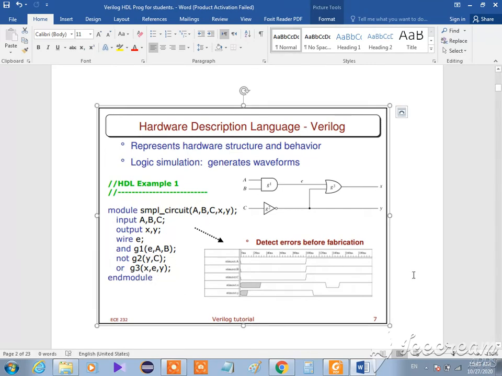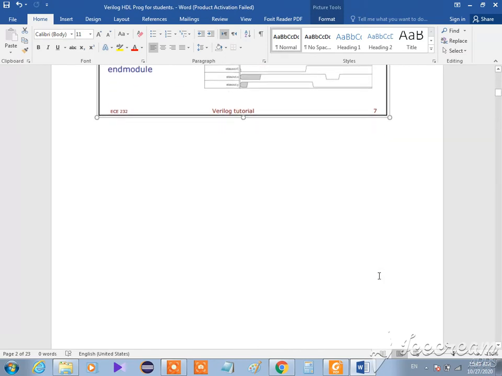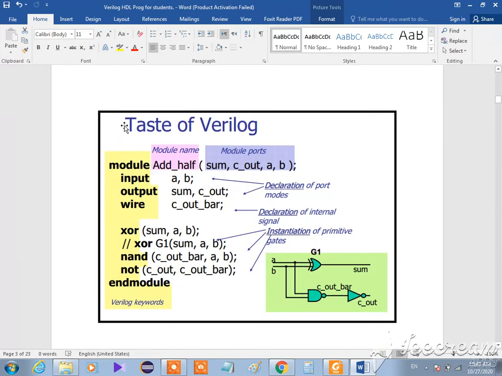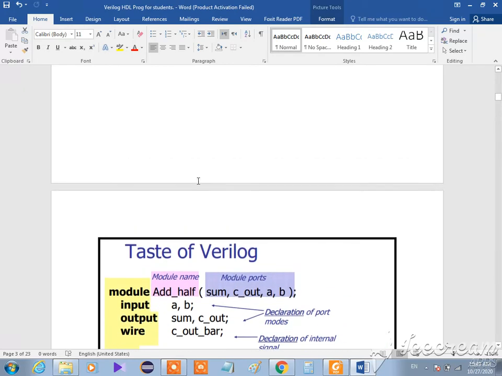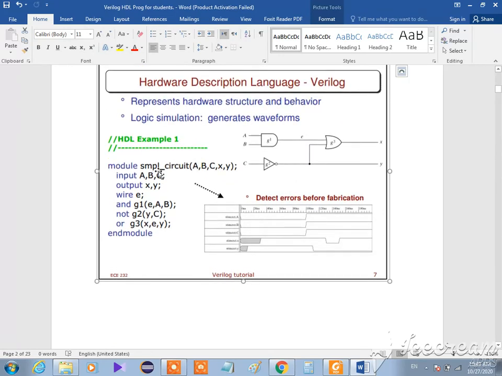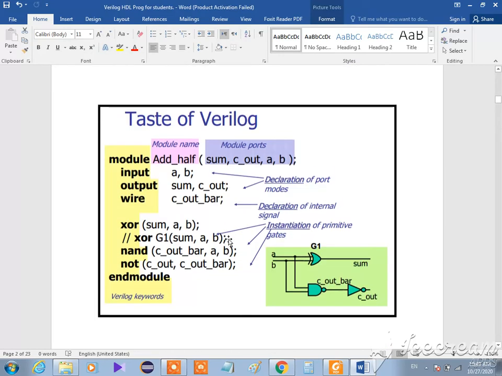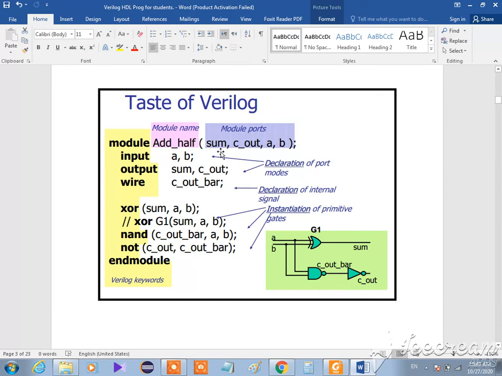And let me check the another one. Actually, this is the very simple example. Here in this slide, we define different parts of the code. As I told you, this is the module name. If you remember, our module name was the SMPL underline circuit. Here is our input and output, actually our module port, and this is the code. For example, in this example, we are going to define the code for this circuit. You have A, B as an input, you have sum and C out as your output. So all of them is the module port. This is the module name.